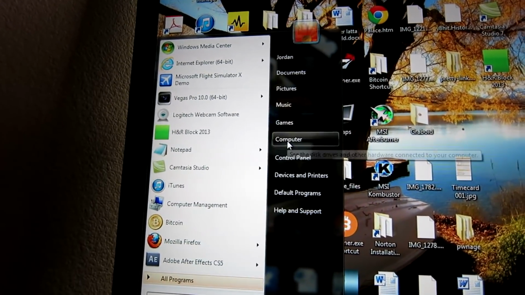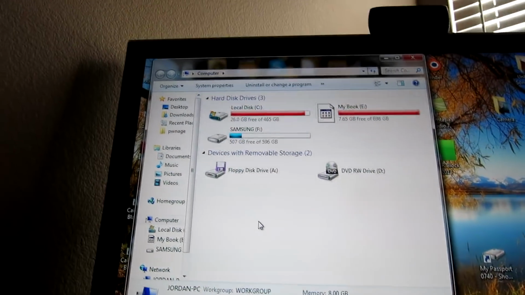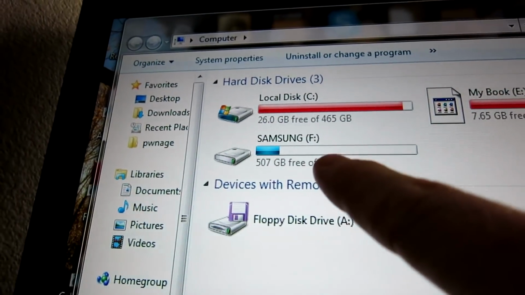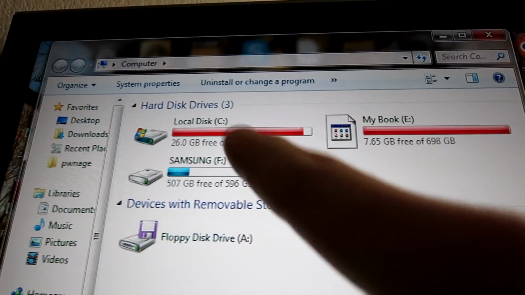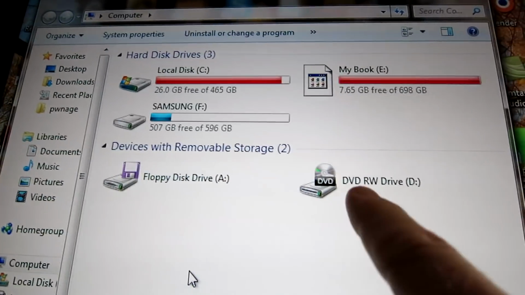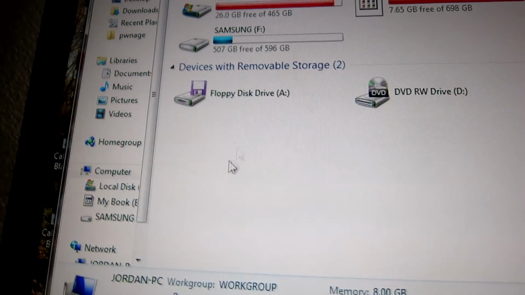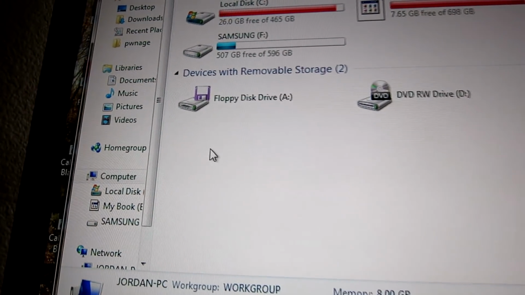we'll come up here to Computer, and again, this is Windows 7, and right here, this is the one below the Western Digital. That's a Samsung drive that's linked in right there. And these are my other drives here. I got my floppy disk, my CD-ROM, but I do not see my Western Digital Passport right here. It just doesn't pop up.